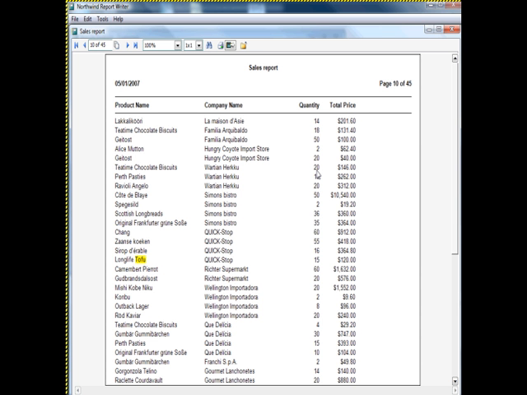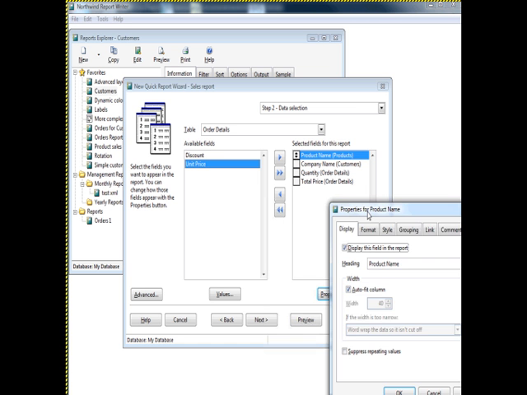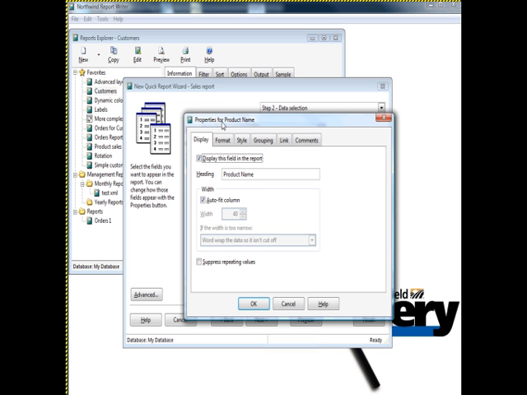There isn't any grouping. Doesn't appear to be much in the way of sorting. There's no subtotals or grand totals, things like that. So I'm going to close the preview window and change a few things about this report. The way that you change how a field appears is either by double-clicking on it or selecting it and choosing Properties. Either way, you get a Properties dialog where you can control how this field will look.